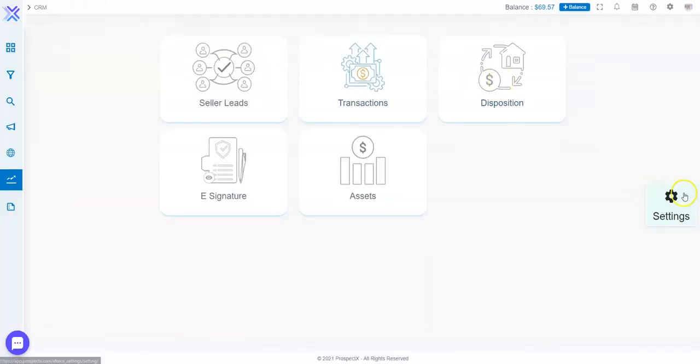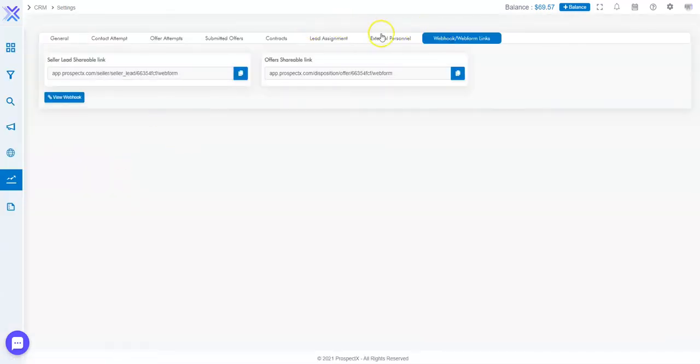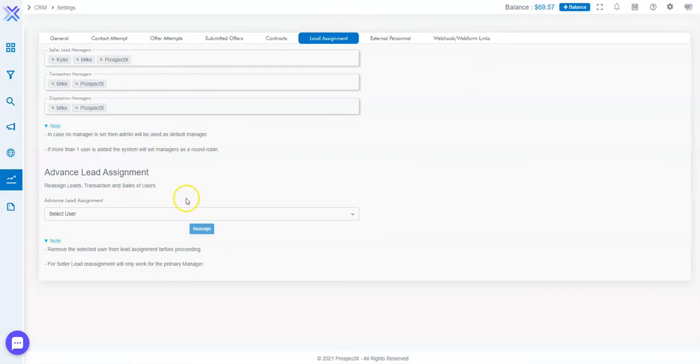That's how you would come in and use the advanced reassignment feature. I hope you guys find use out of it. And thank you so much for choosing ProspectX.